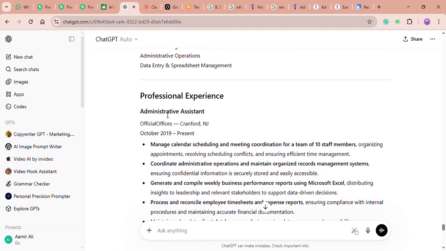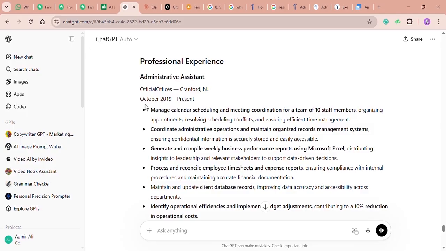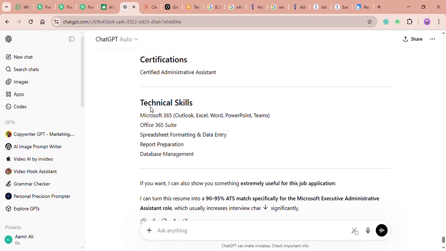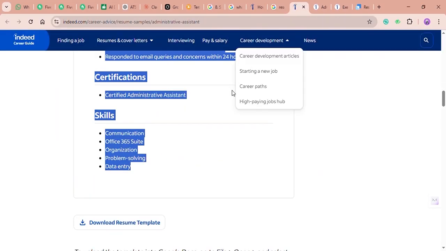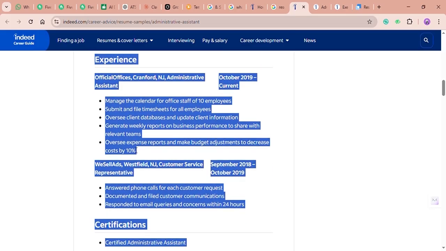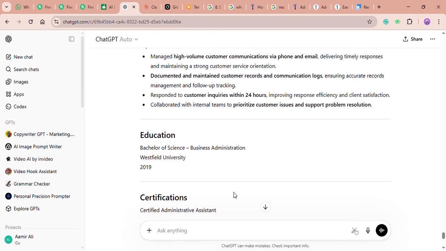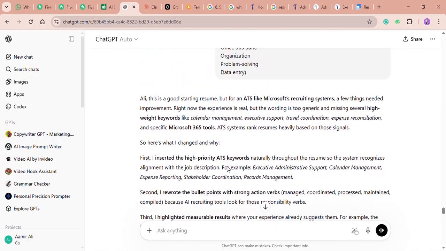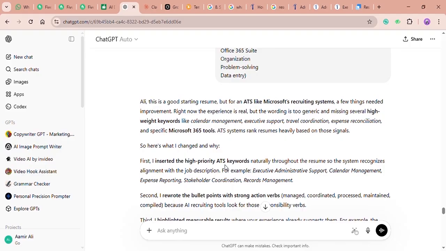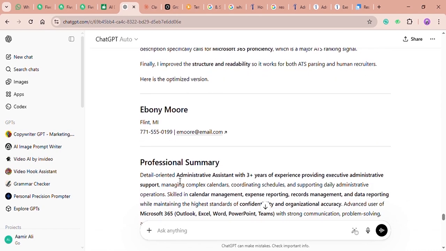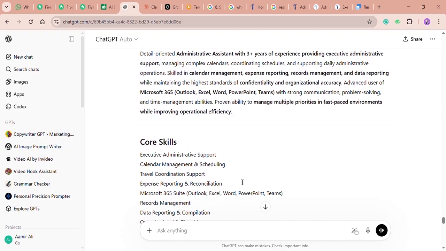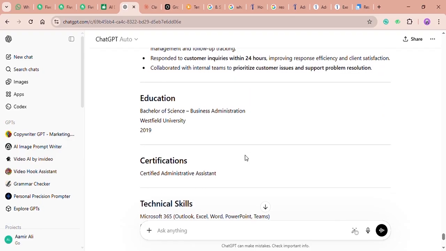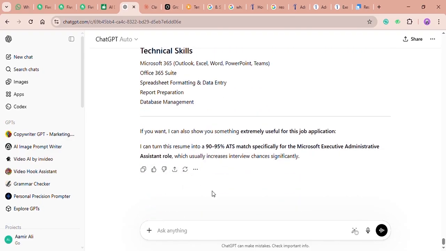So here we now have the rewritten resume. The text in bold shows the highlighted keywords for the job, like administrative assistant with 3+ years of experience providing executive administrative support, and so on. Then we have core skills, professional experience with administrative assistant bullet points, customer service representative experience, education, certifications, and technical skills. So, from a simple resume with just summary, experience, and certification, we now have a much more structured and optimized resume. This version is optimized for ATS systems. So if you apply for the job with this CV, the ATS system will likely prioritize it.